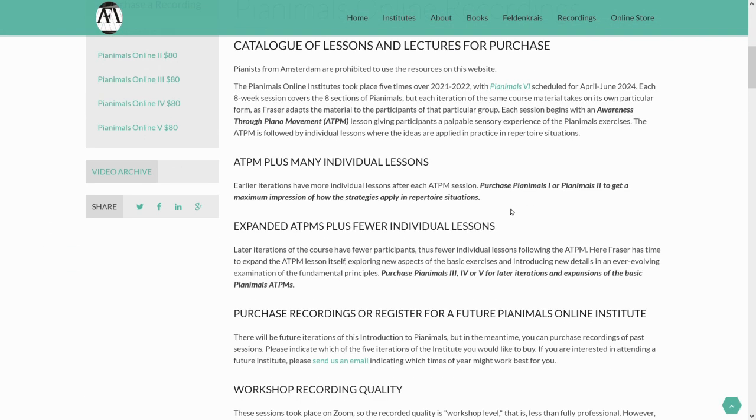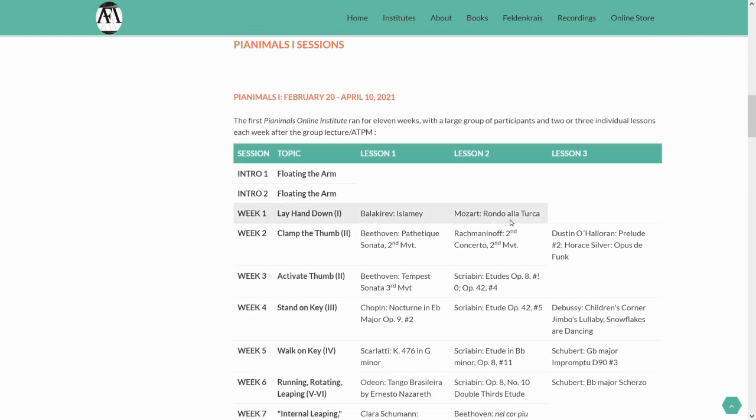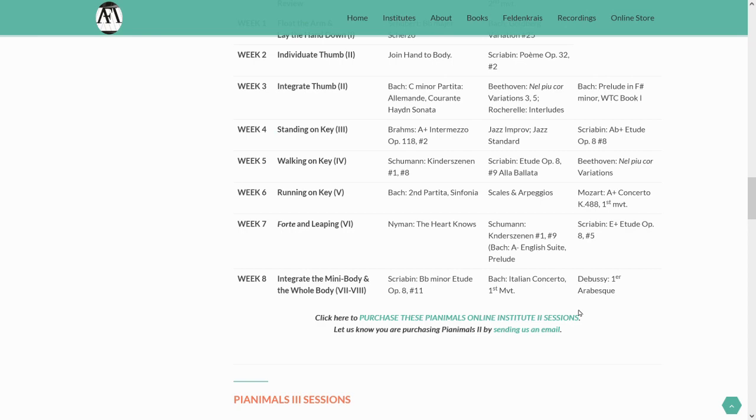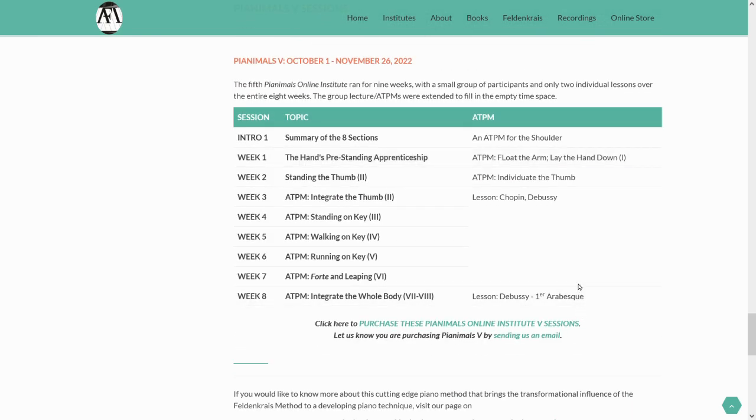Now, the very first one had a lot of people attending, and there were a lot of lessons following the Awareness Through Piano Movement lecture. So if you want to see how Pianimals applies to the repertoire in various situations, you can see there's all sorts of repertoire here, from very simple things to quite complex things. Then pick the Pianimals 1 or Pianimals 2. But later on, we had a smaller group, far fewer lessons following the lectures.